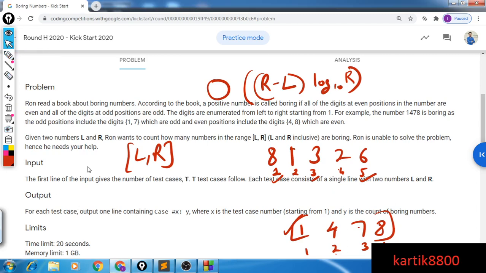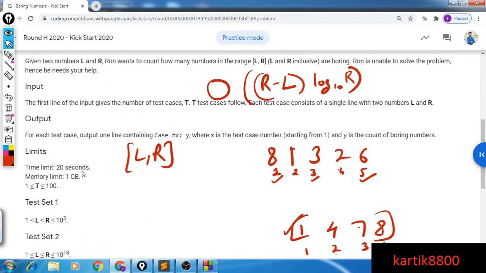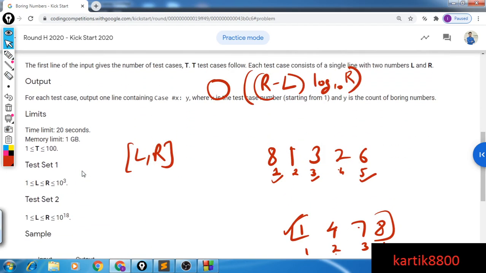Now, the constraints are huge. R is up to 10 power 18. This brute force is definitely going to work for test set 1, but that's not what we are here for. We are here for test set 2 as well. So this will not work because R is up to 10 power 18. We need to get rid of this factor here. And of course, we're going to use digit dynamic programming.